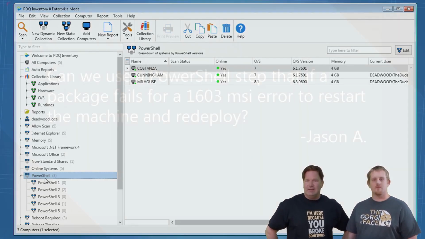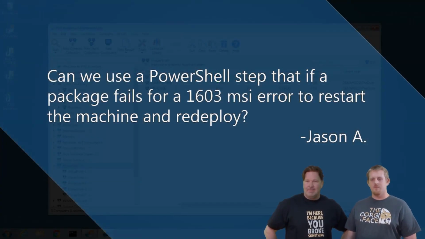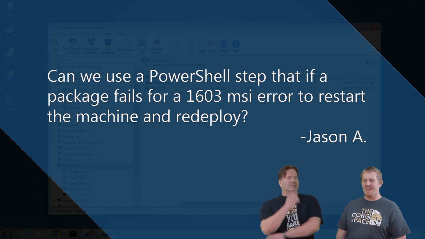What else we got? Yeah, we do. Sweet. Got a great question from Jason A. Can we use a PowerShell step that, if a package fails for a 1603 MSI error, restarts the machine and redeploys?